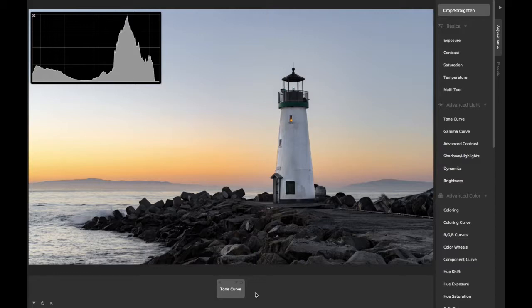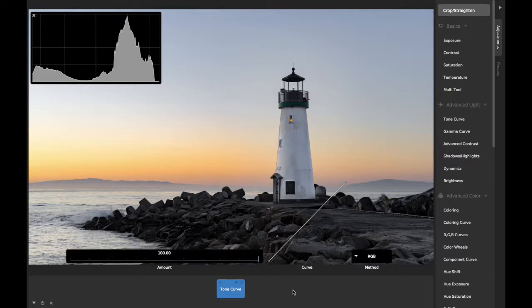I want to show you in this video some of the common tone curve adjustments that you might use in photos, and the shapes that you'll see over and over again in tone curves that will help you get certain effects and adjustments that will come in useful over and over and over again.